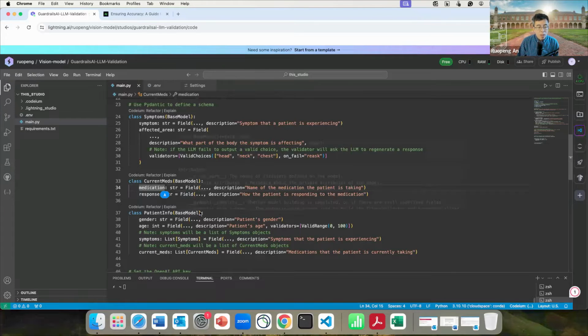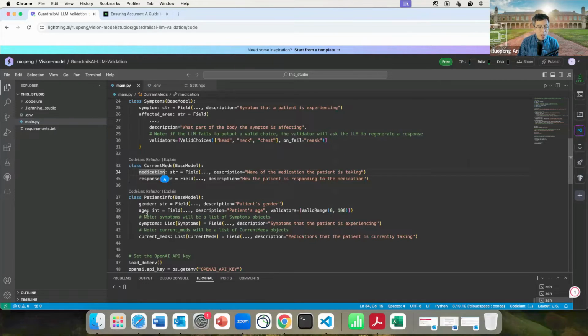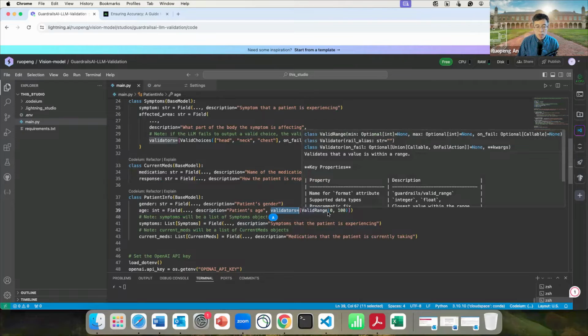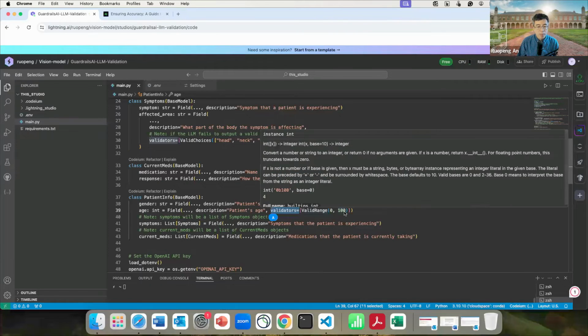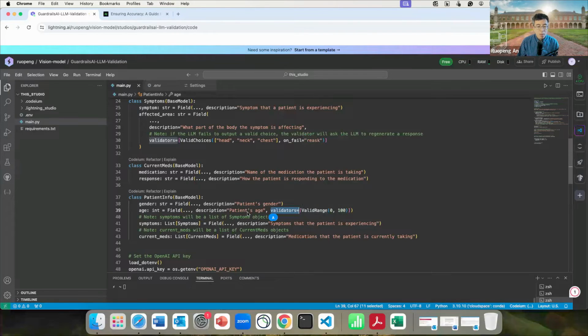And finally, I create an overall class called patient information, which has the following variables. The first one is gender, which is a string variable denoting the patient's gender. The second is age, which is the patient's age. And here I'm using the other validator I downloaded from Guardrails AI, which is called valid range. It's going to pick a number from 1 to 100 based on the LLM output.